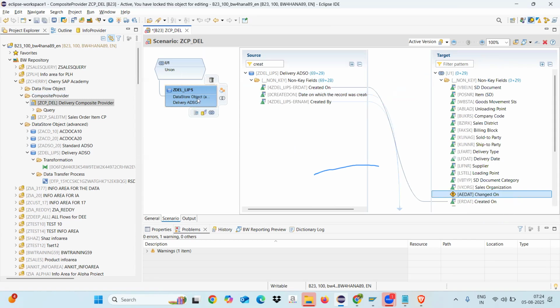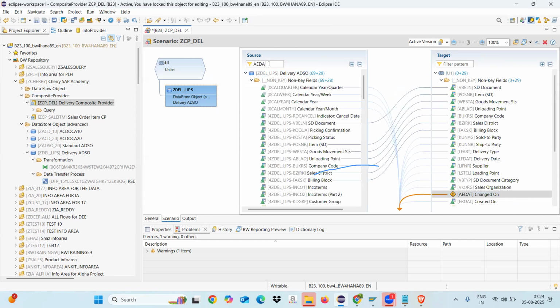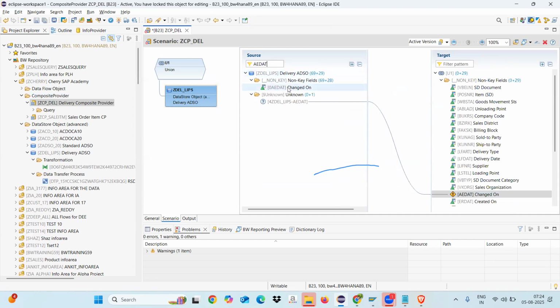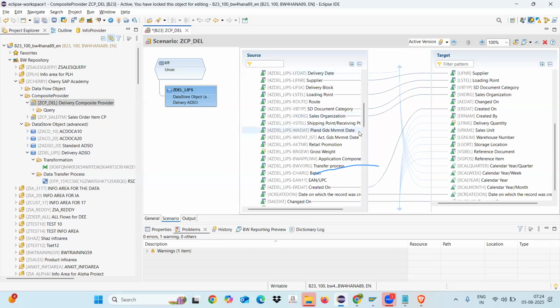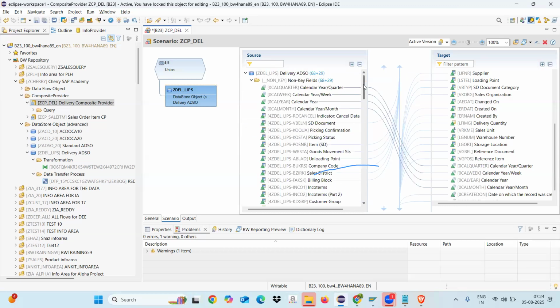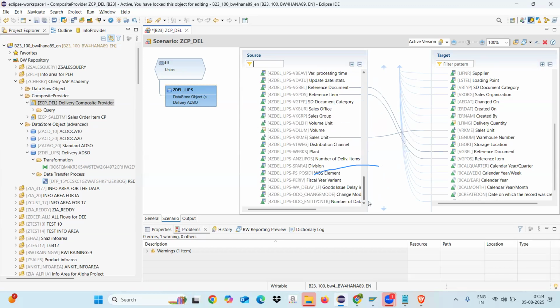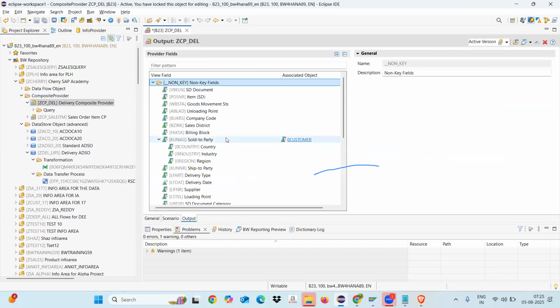Okay, now AE date. So we have the info object changed on, and just move it. And we don't require the old one. It is in yellow color. So now it is mapped to the info object. Now just remove this one. Now you will see the little difference. Okay. Now you can activate it.